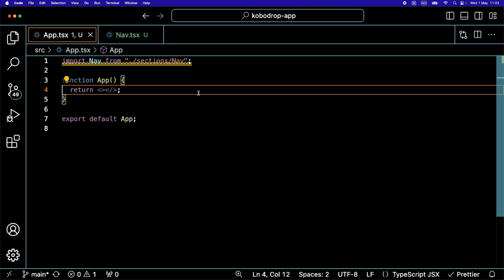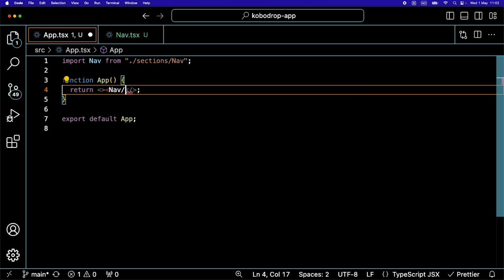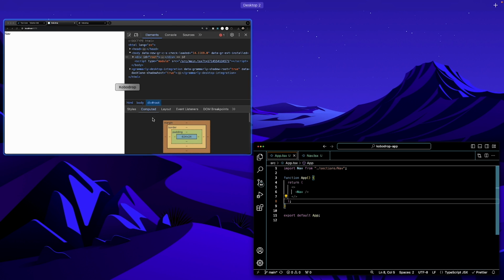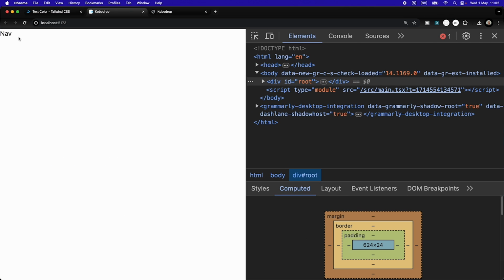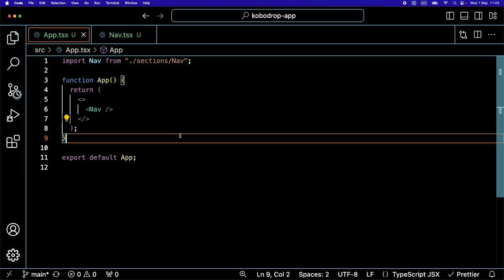And then we're going to use that here. We're going to write nav and then closing bracket. And now if we switch back to our browser, we see that nav is correctly being displayed here. That's our nav component right there. Now back to our code.